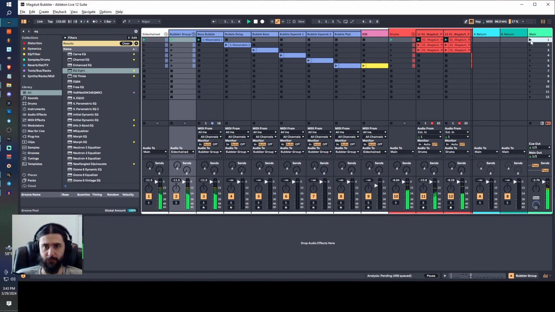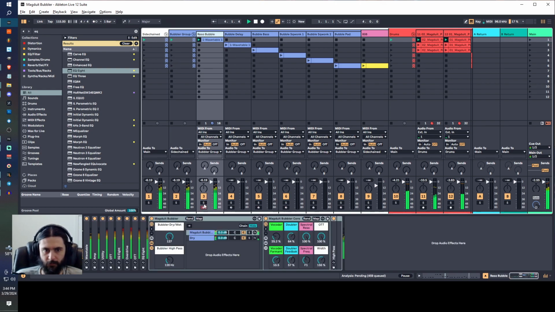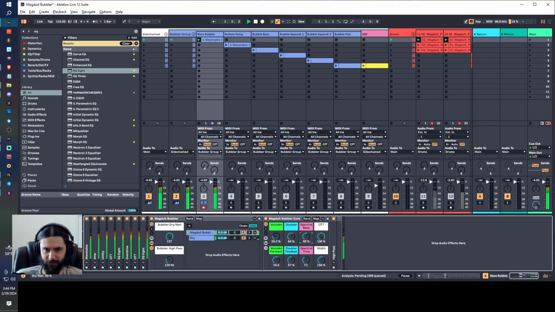So here we go. So as you can see, it's pretty weird. I'm using the Spectral Resonator pretty heavily here.